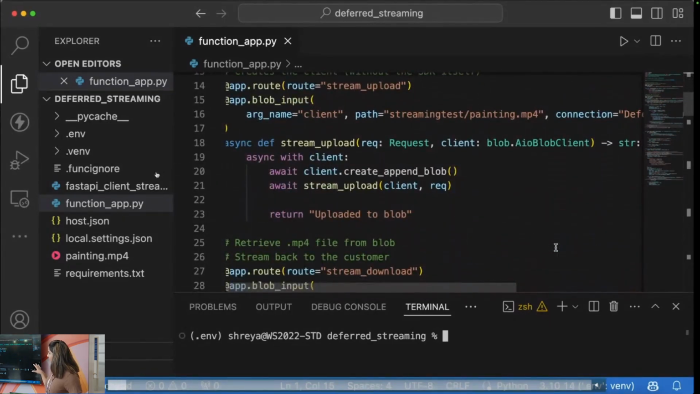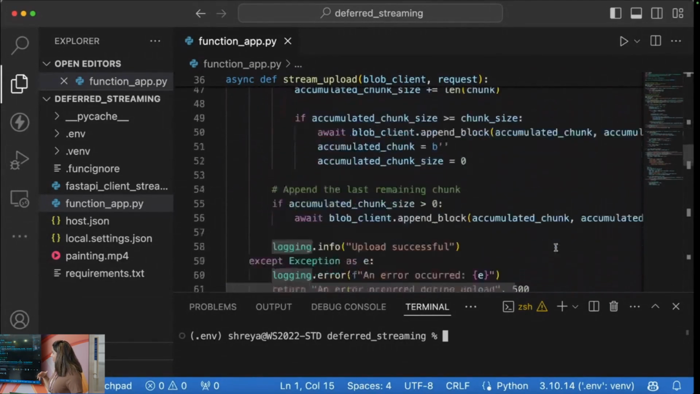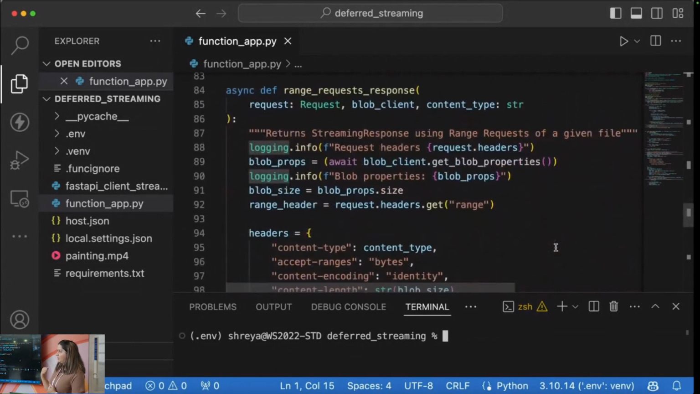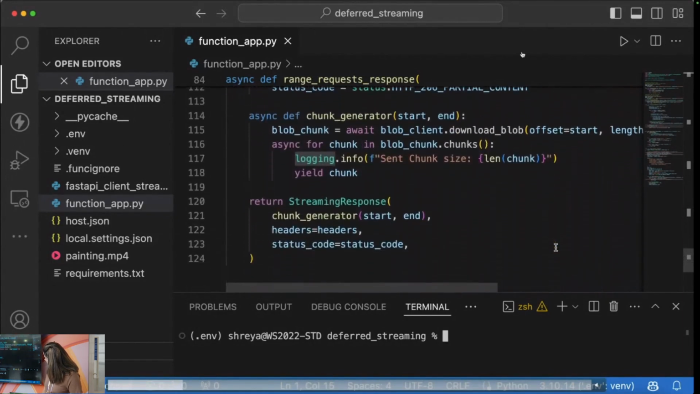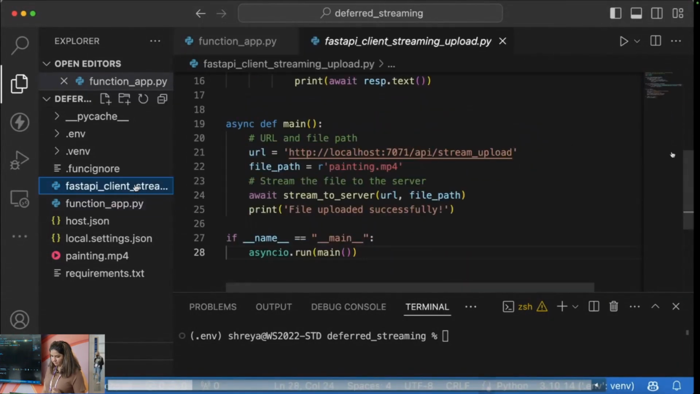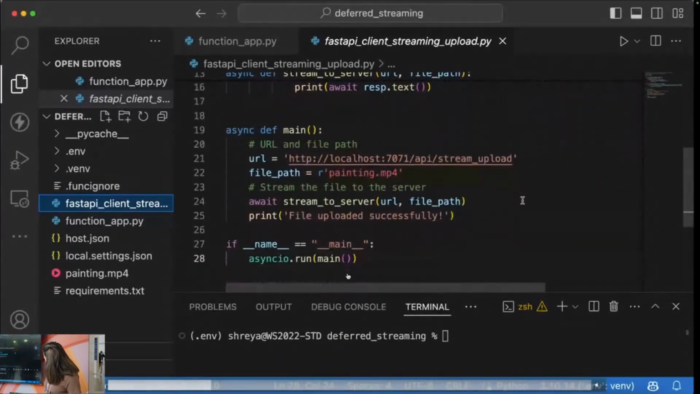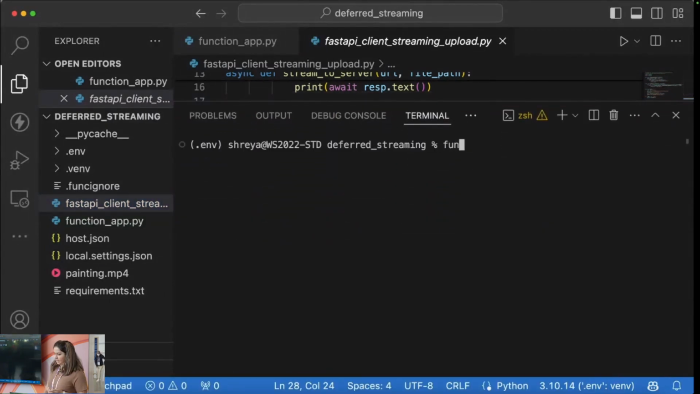So as you can see, we have these two functions. The first one will go upload the file to the blob, and the next one is going to pull the video from the blob. And then we also have this other file that simulates a post request. So we can confirm we can upload the file to the blob in the first place.